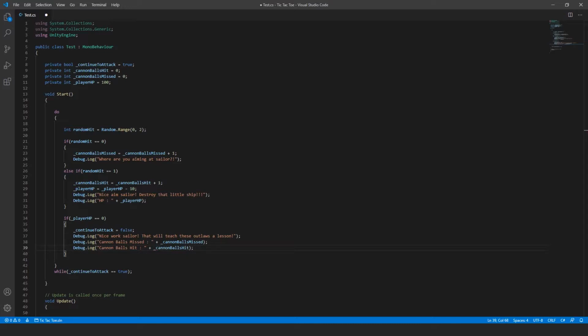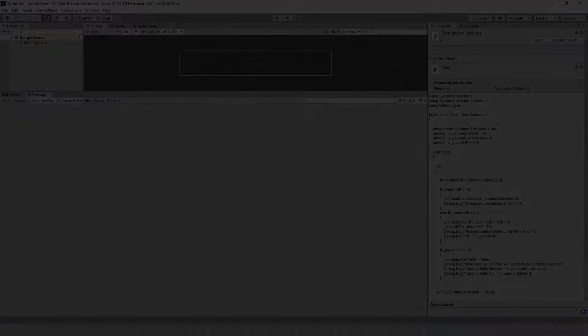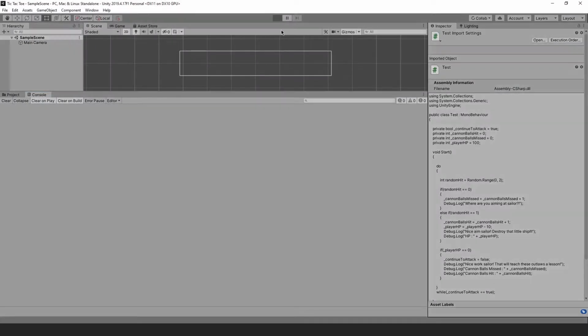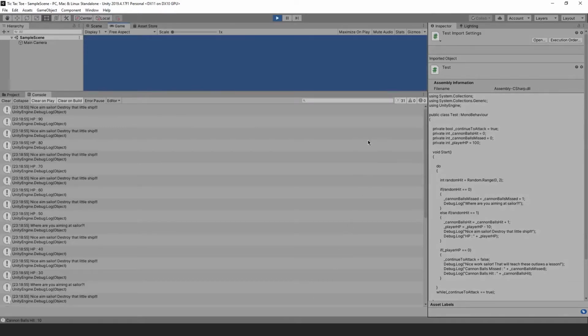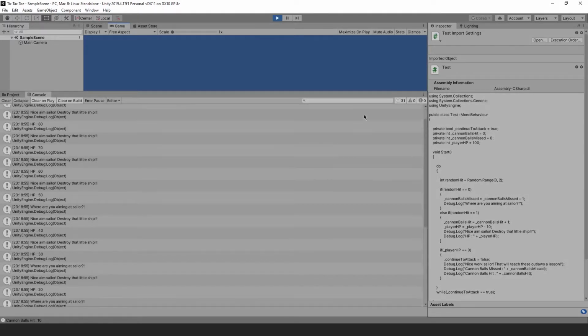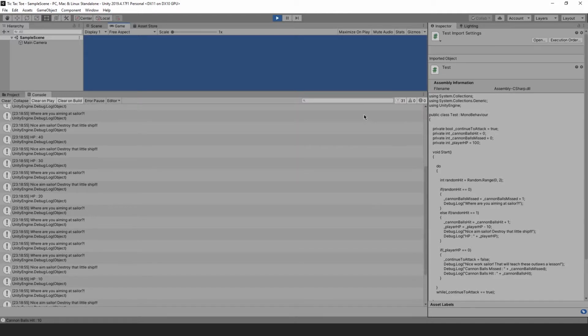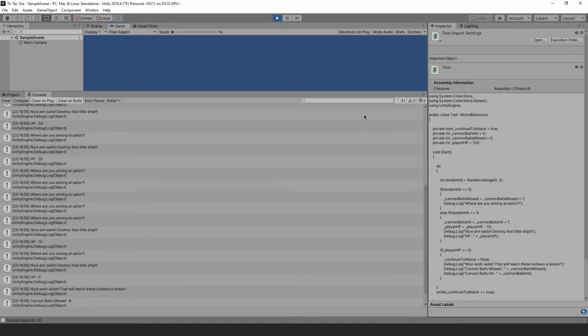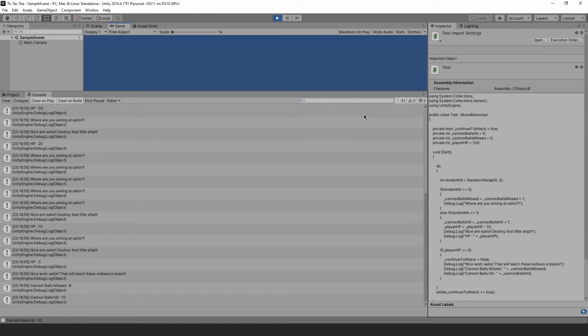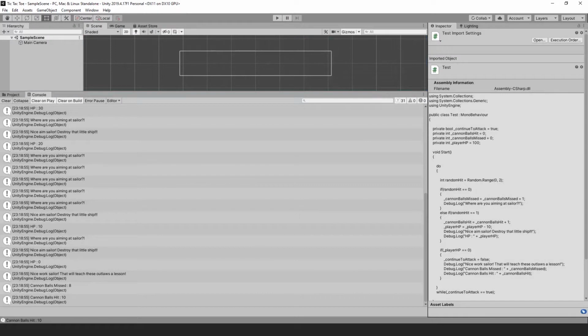And with that, the code is complete. Now let's go to Unity and check the logs. As you can see throughout the logs, we are randomly hitting and missing the player's ship. And when the player's HP turns 0, we are correctly logging the battle stats, that is how many cannonballs hit the player's ship and how many fell into the ocean.